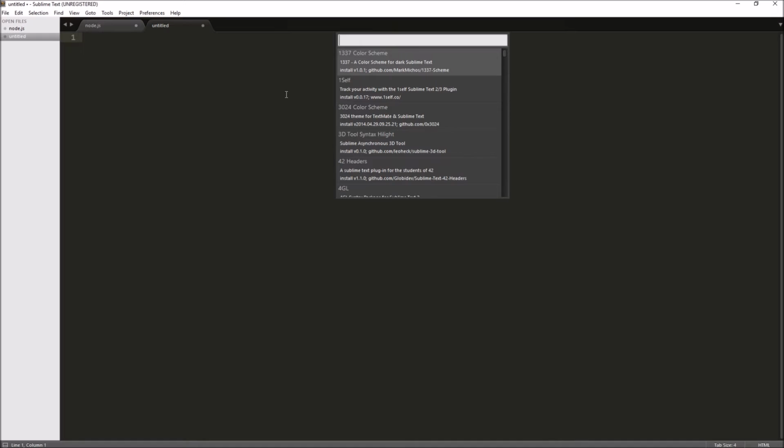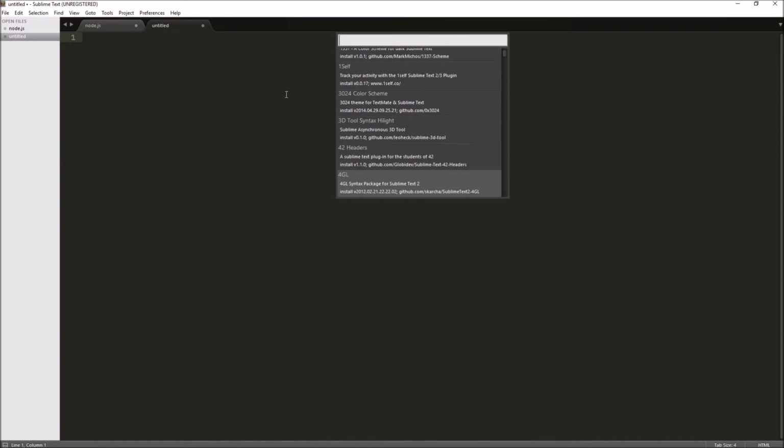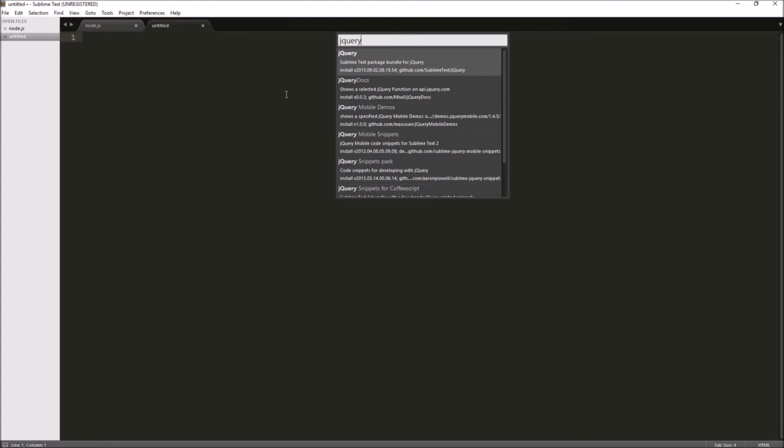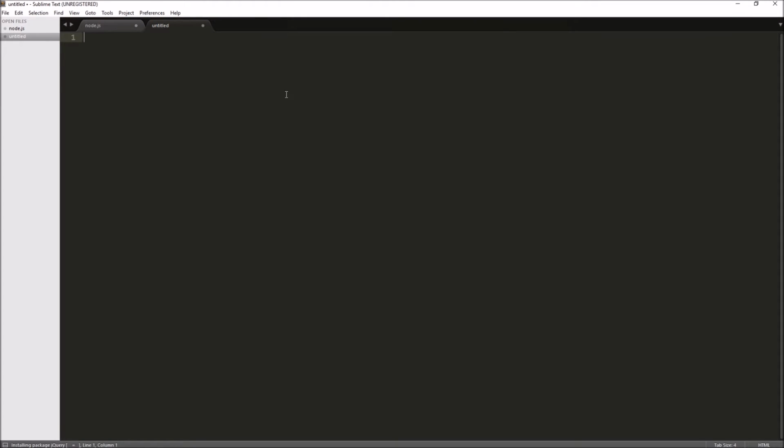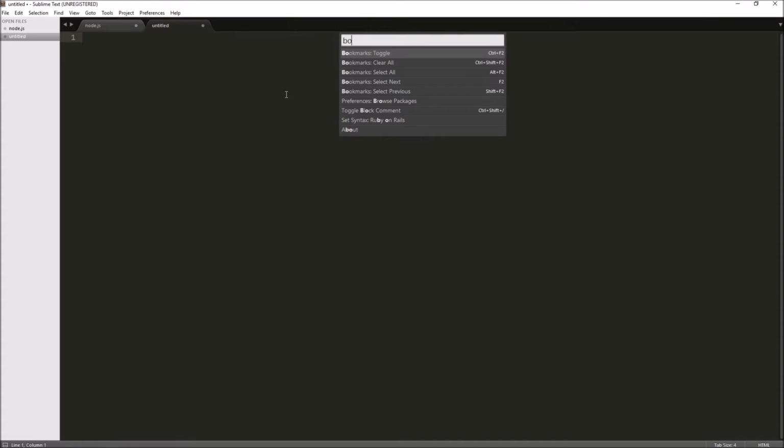Now I can install color schemes. I can install jQuery highlighting, because that is, I think, not included in Sublime Text, but I'm not sure. I'll just download it, so I will have it anyway. Installing package jQuery.